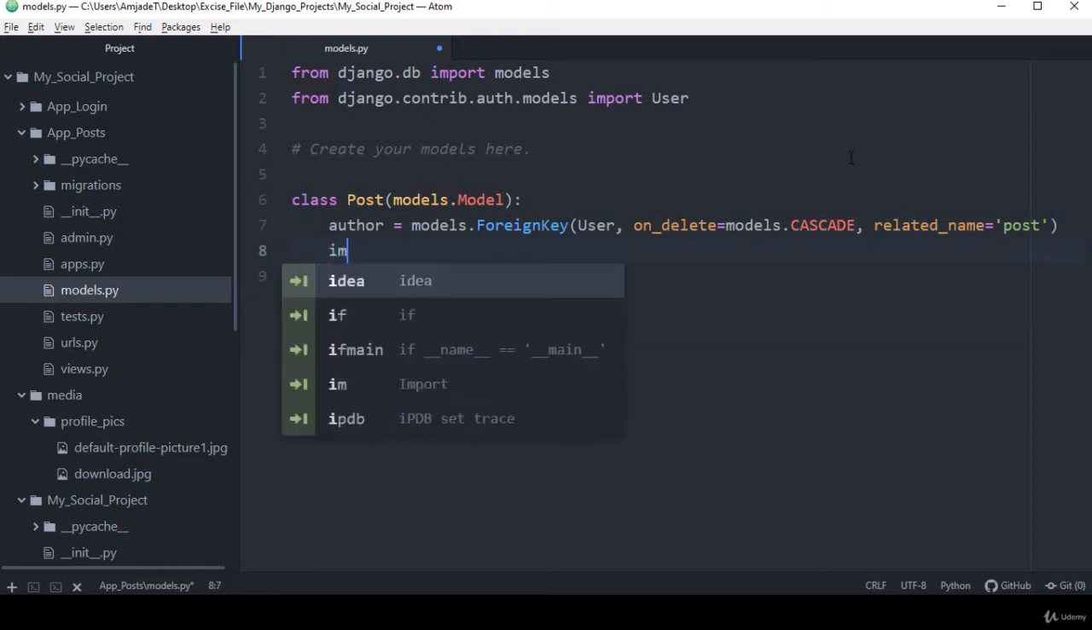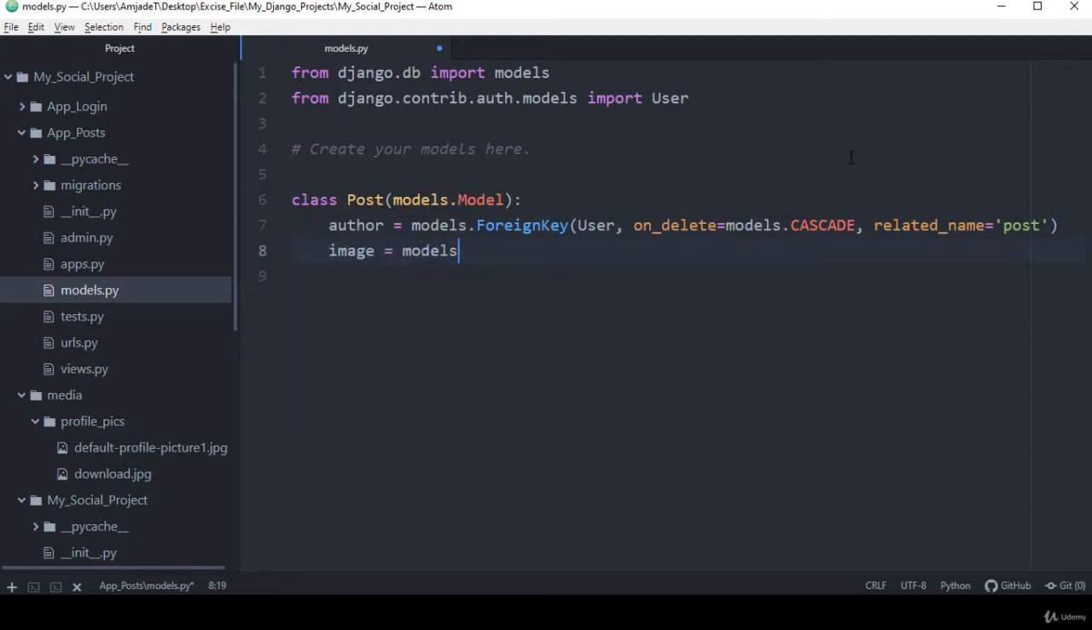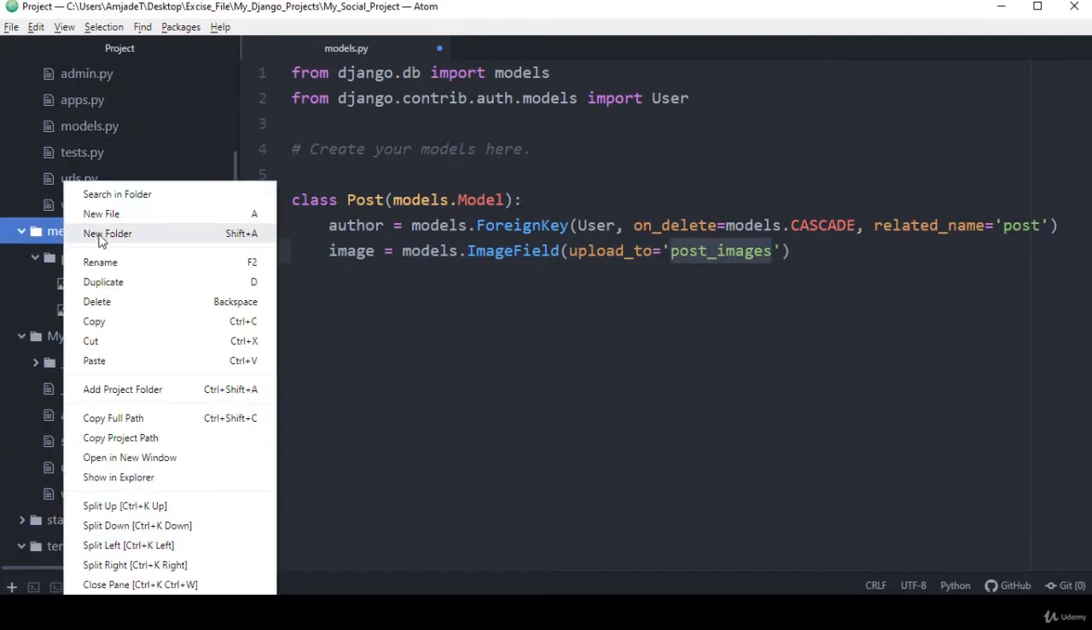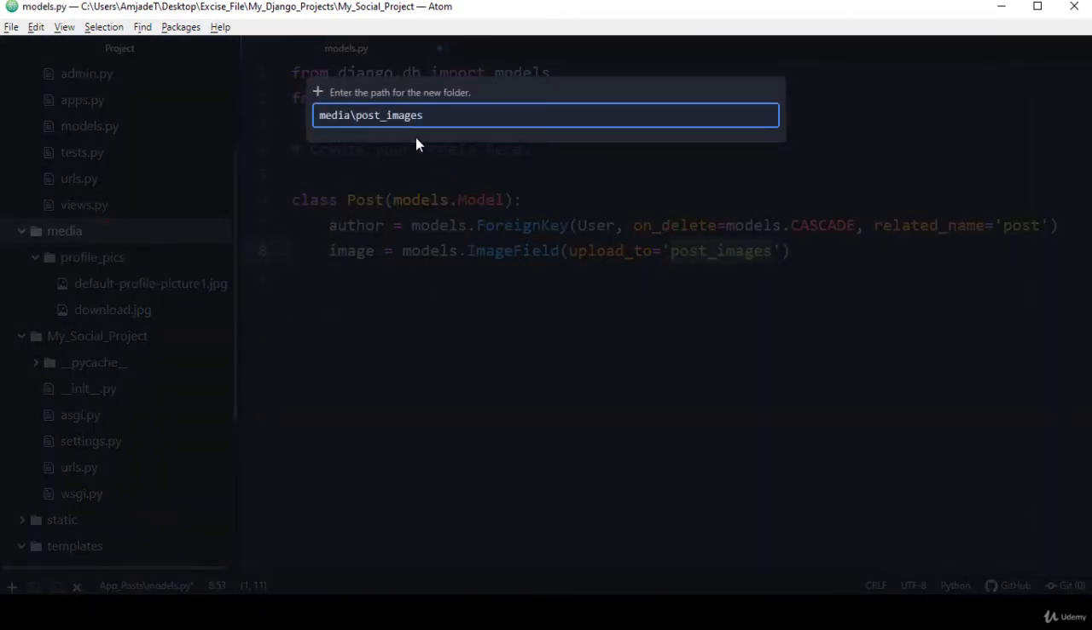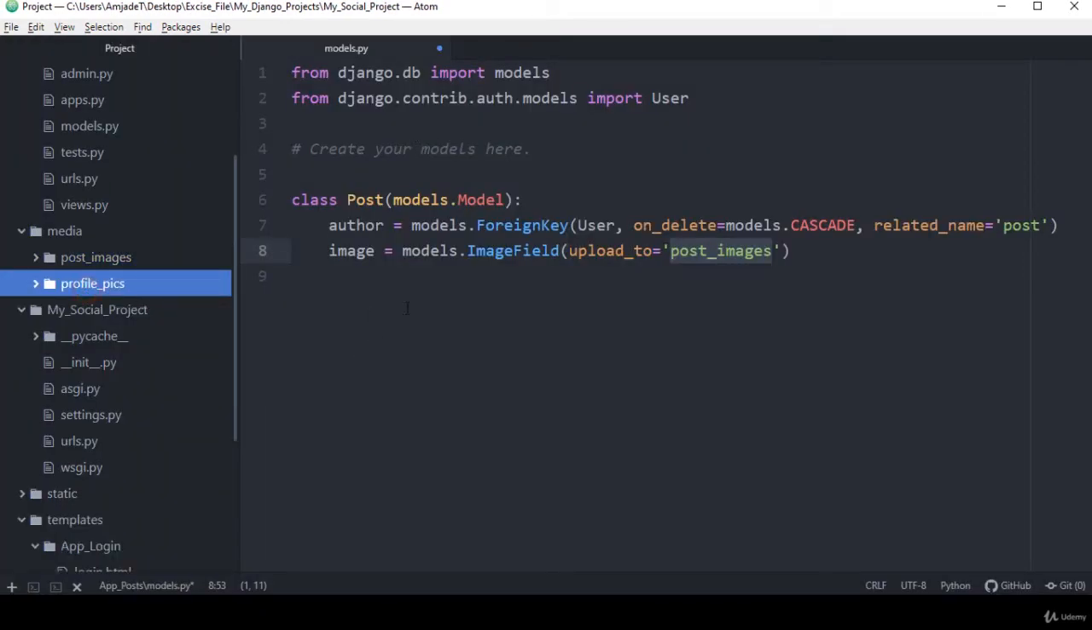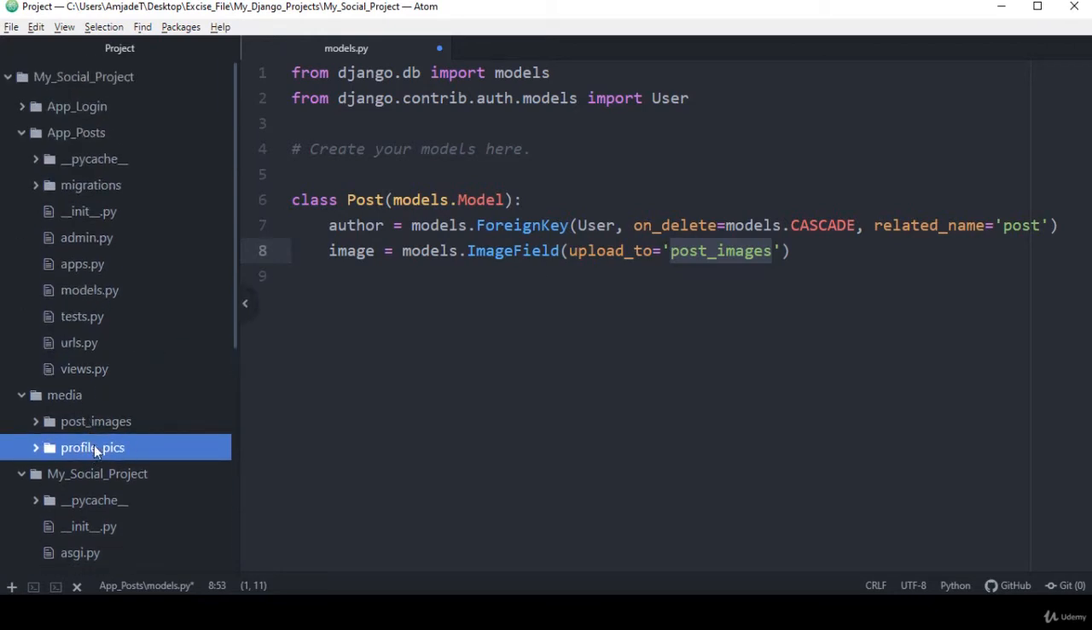Then I take another field as the image, which will be an ImageField with these models. And here we have to set upload_to, that means where exactly the file should be uploaded. I name one folder post_images. That means all the post-related images will be saved in this particular folder. In our media area, I want to create another folder and name it post_images, so all our post-related images will be saved in media and then the post_images folder.